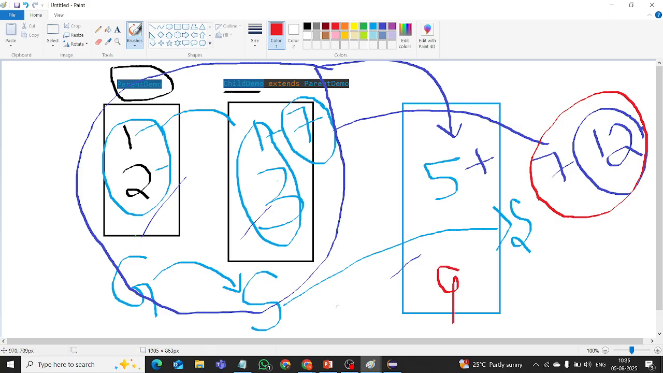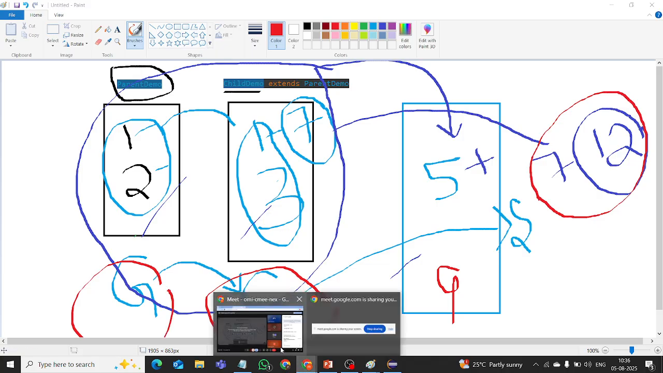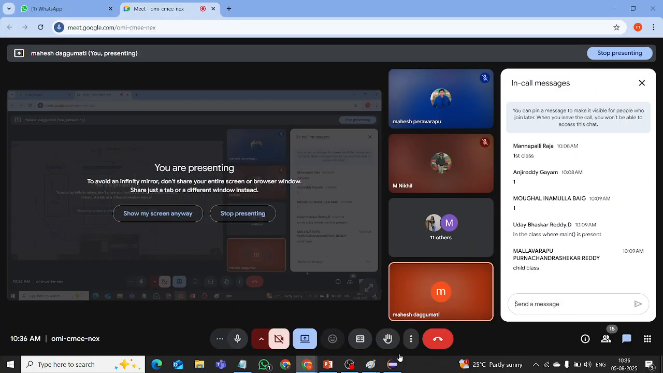This is the grandson, this is the son, and this is the grandparent. Which class do I have to create the object for? Drop your message in the chat box.